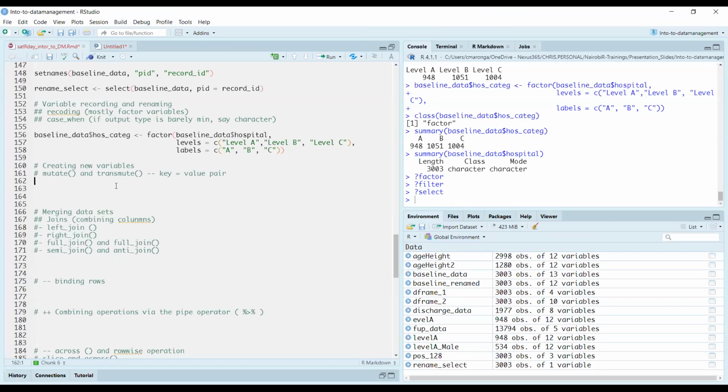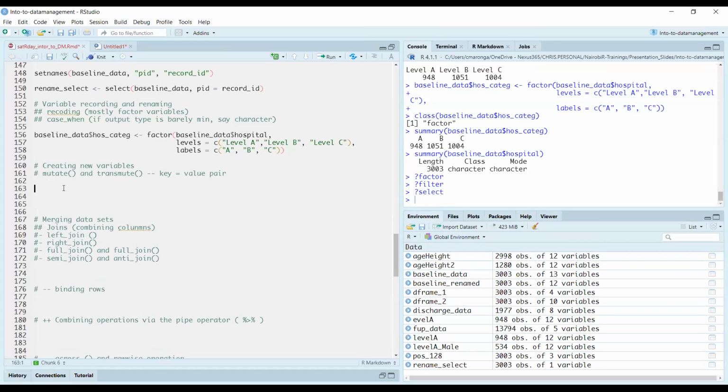Okay, so mutate has a similar syntax. These are very basic examples, but let's do it and probably do another advanced one later on.